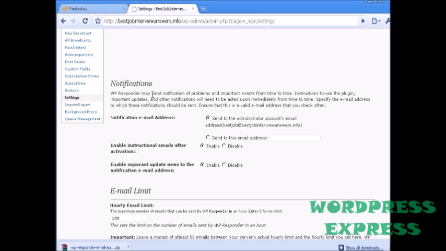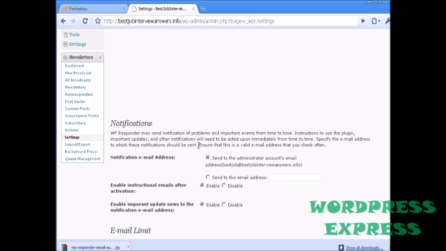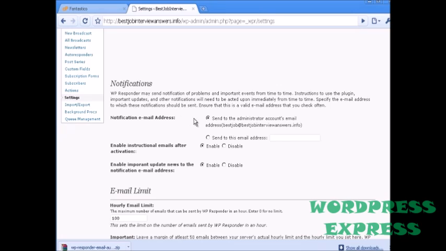Now the WP Responder is very, very easy to use. In fact, it's going to automatically choose an email address. However, if you want to change this email address, which is basically where the notifications will come to, you just click on this and then enter your email address.